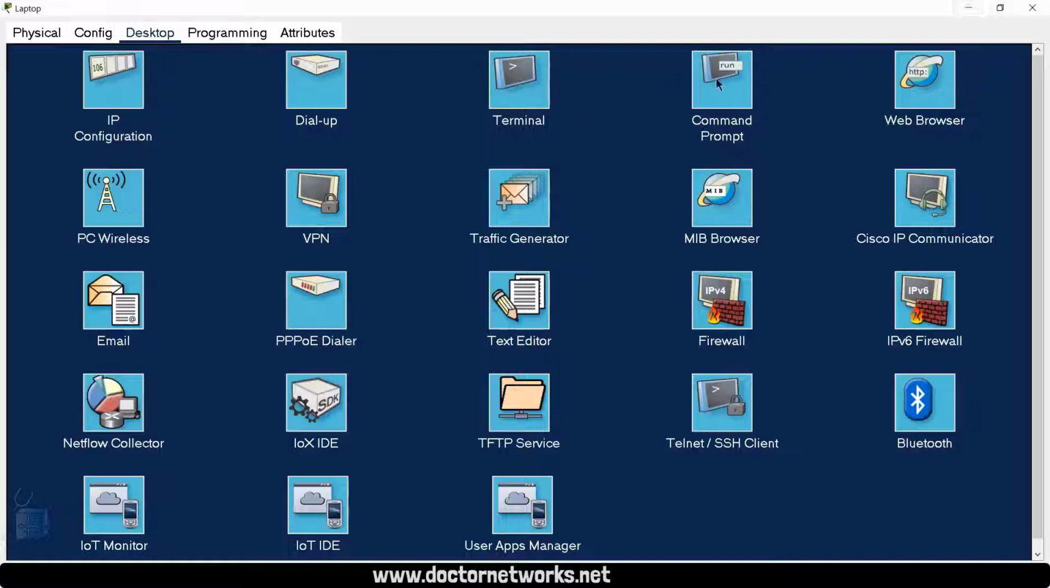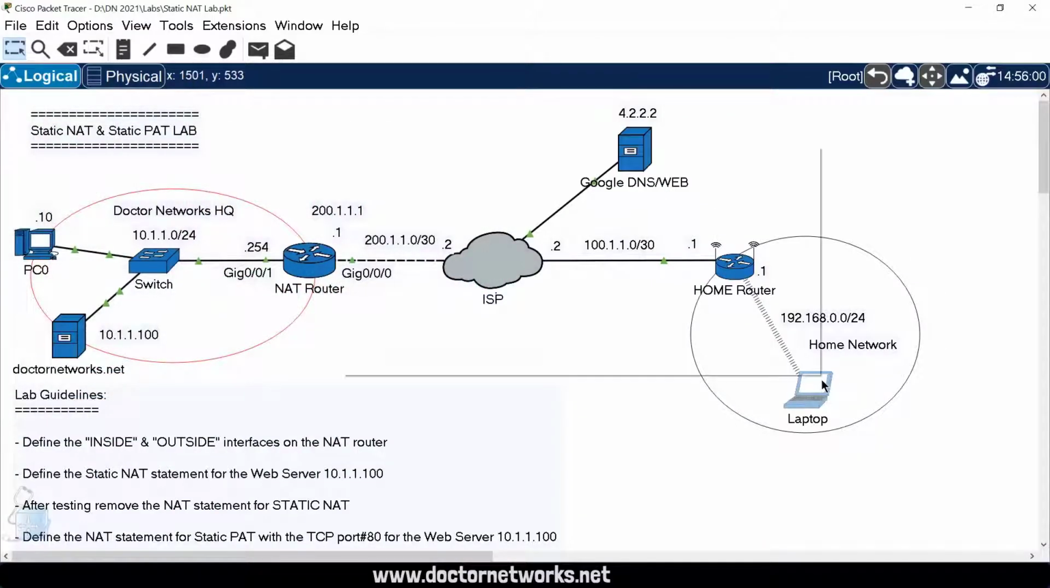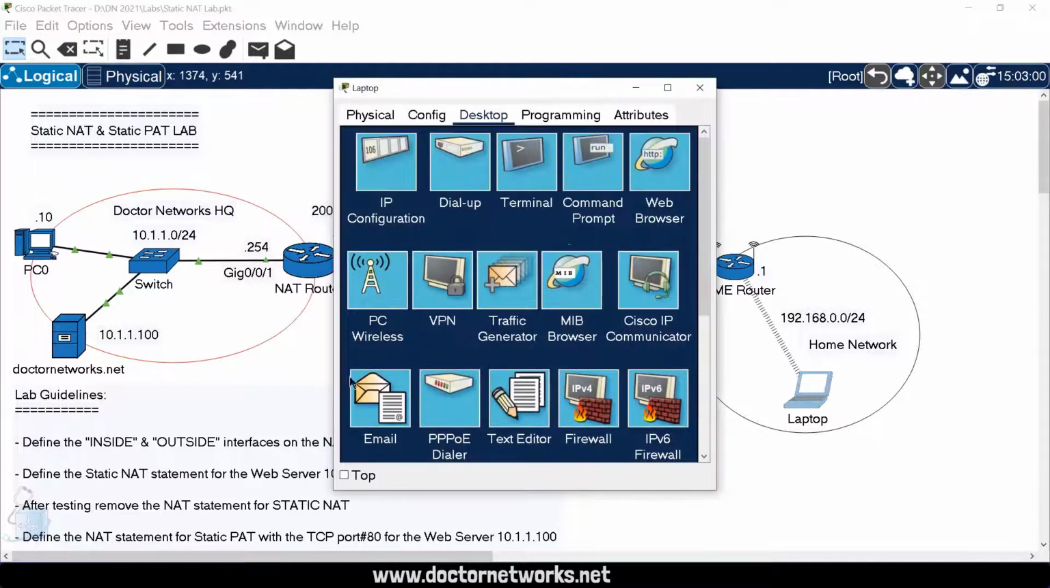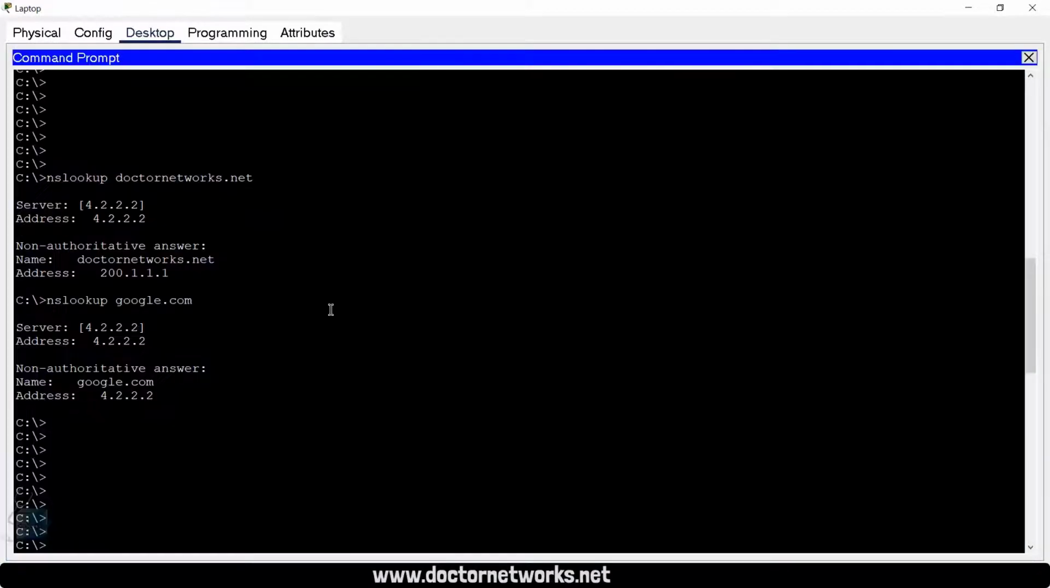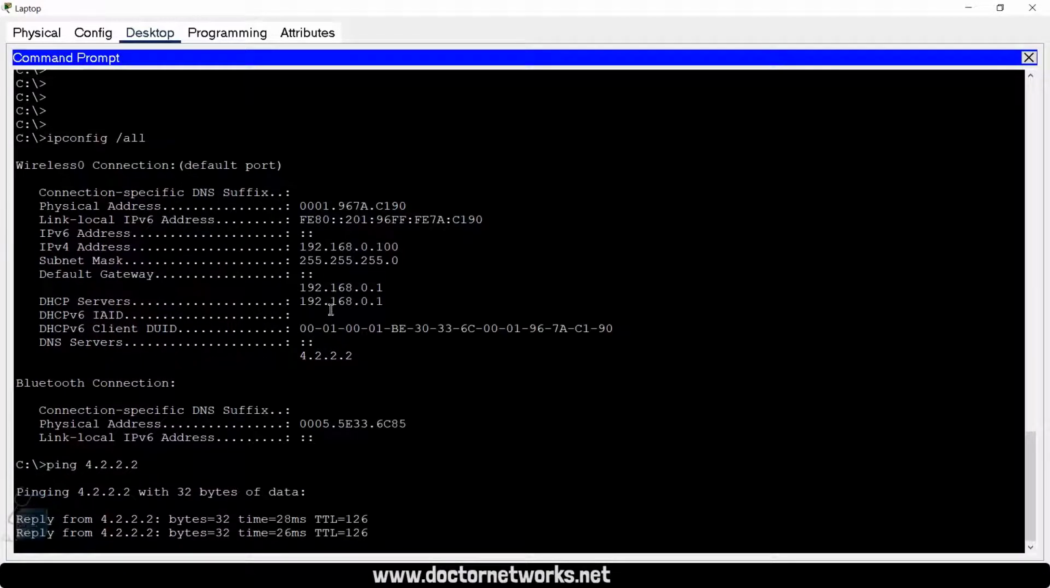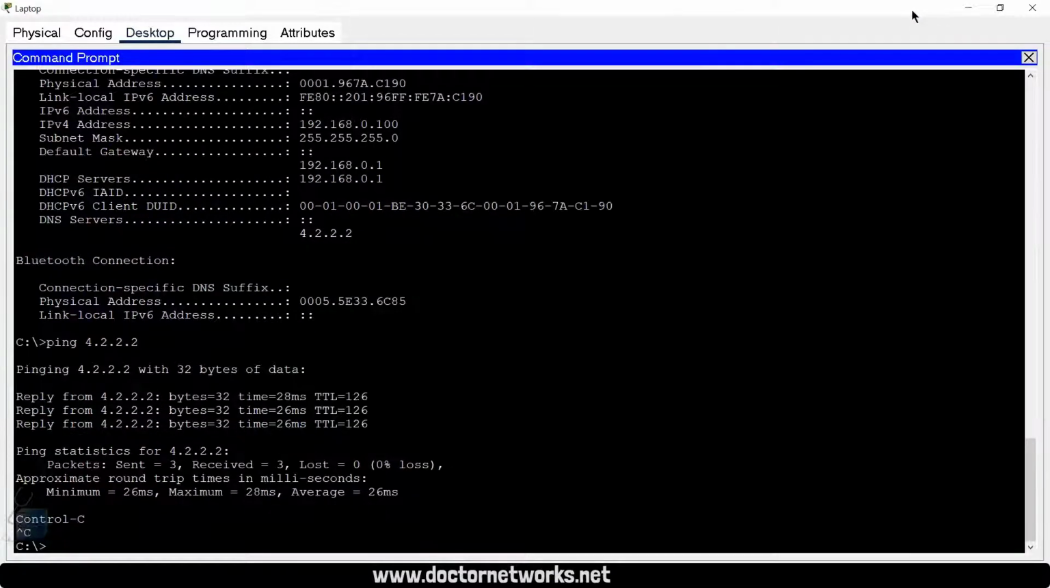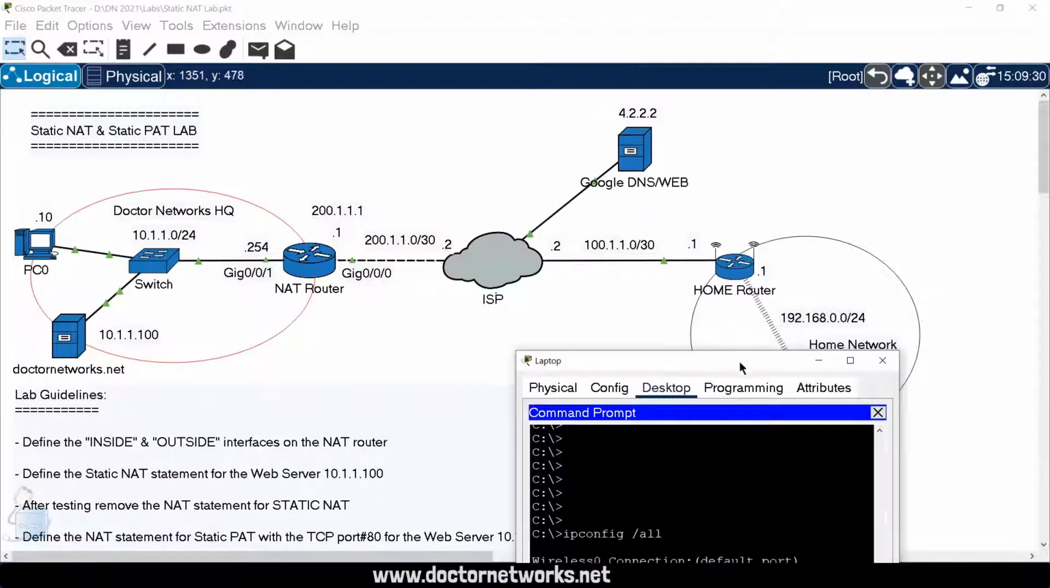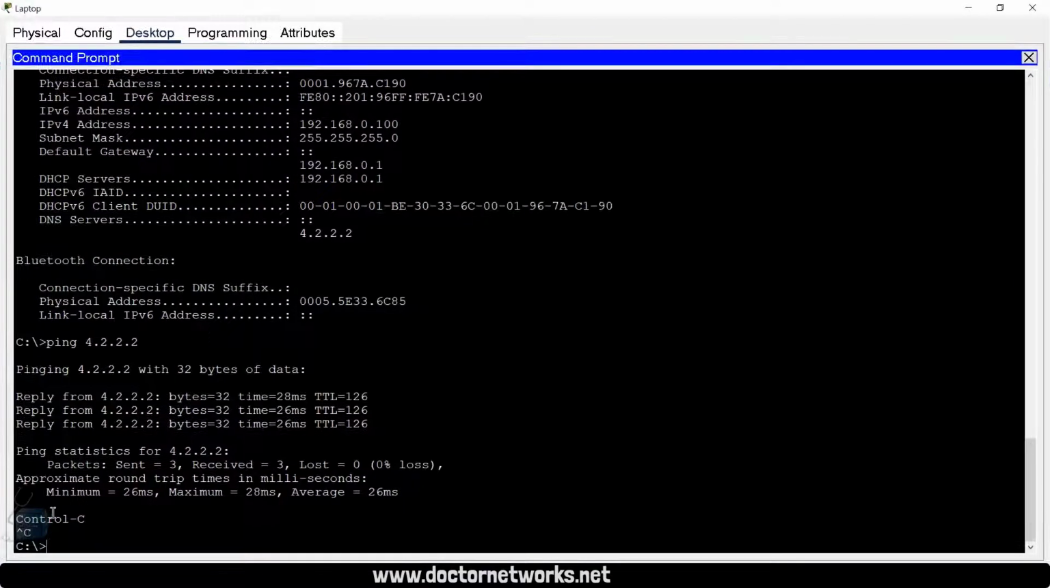Okay, so we're sitting on this laptop, and what we need to see first of all is whether we can resolve google.com to see if we have internet access, and then we're going to be accessing darknetworks.net. To test that, first of all, I'm going to do a normal ping. Can I reach 4.2.2.2? Beautiful, I can do that. That is because I'm being NATed by this home router to 200.1.1.1.